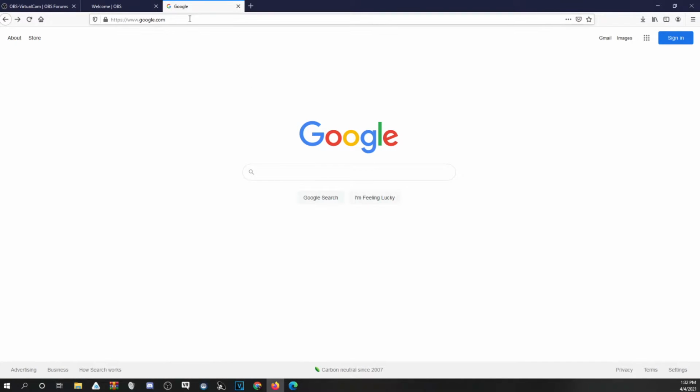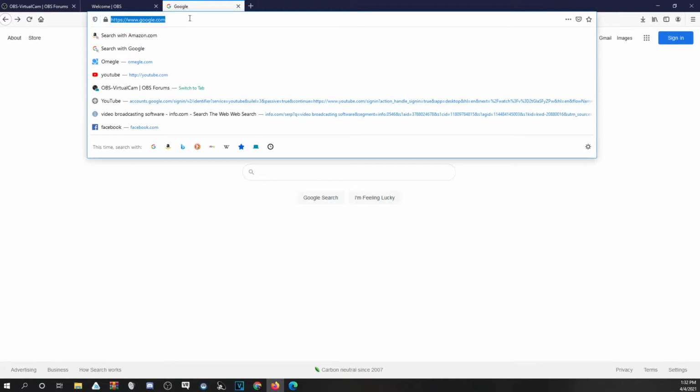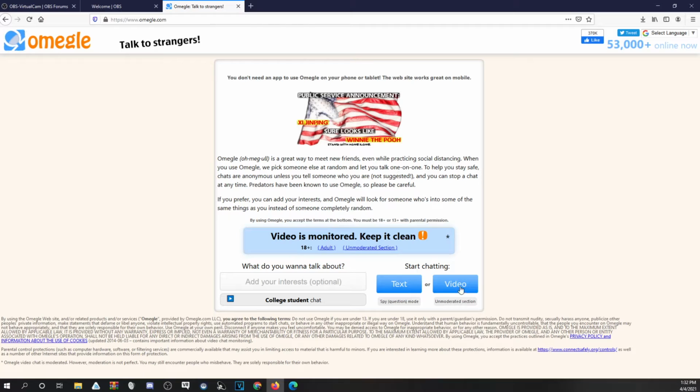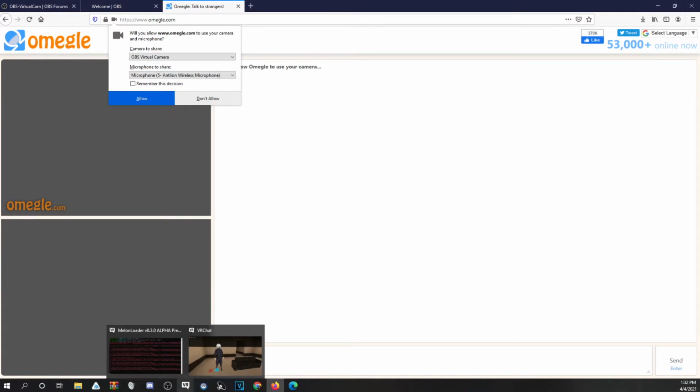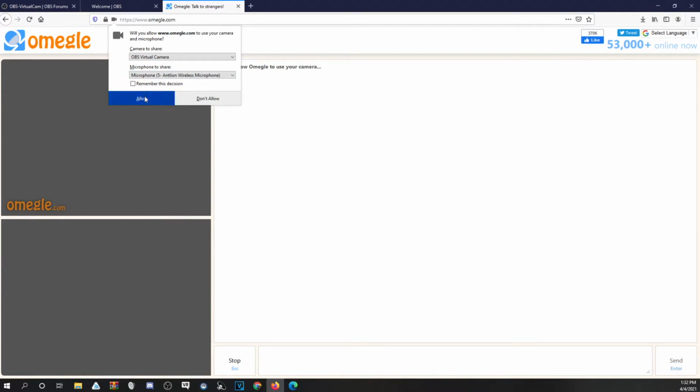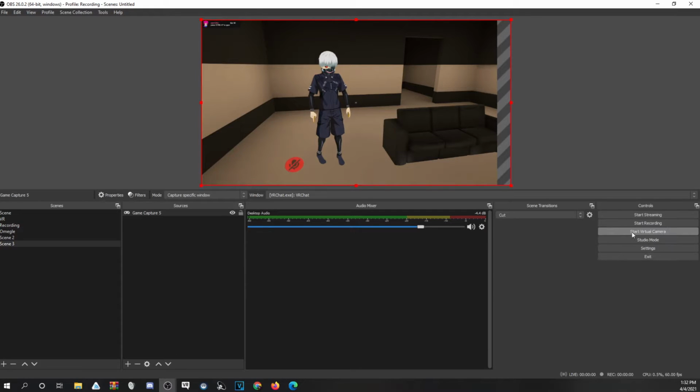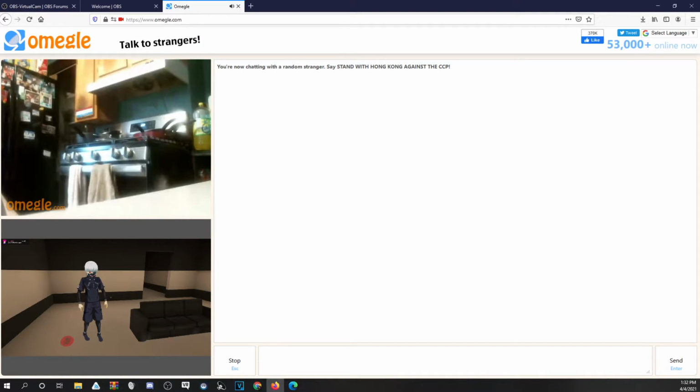Okay, I'm in Firefox now, so you don't have to go into your settings for Firefox, so just go straight to omegle.com, hit video. Make sure you click on camera to share, and make sure it's OBS virtual camera, not OBS camera, but the virtual camera, and choose your VR headset mic. I'm not in VR right now. I mean, I got VRChat open, but I'm not in VR, so just hit allow. And I forgot, make sure you click on start virtual camera. Make sure that's on, and we'll go back to VRChat. There we go. So now they should be able to see you in VR.